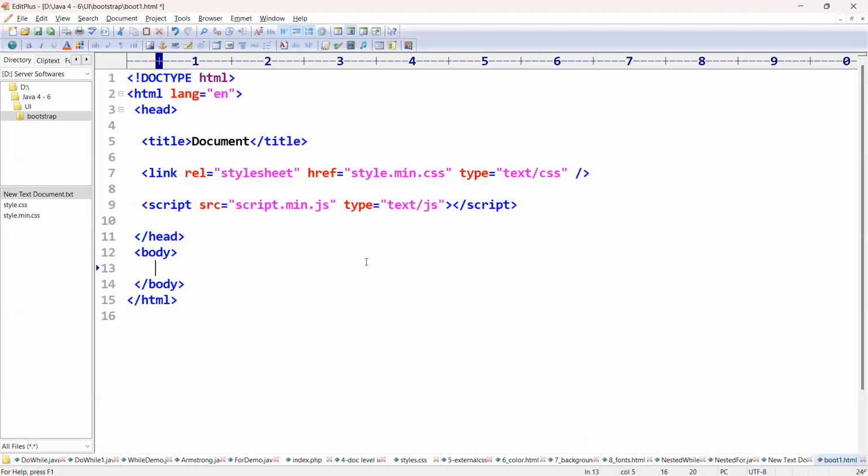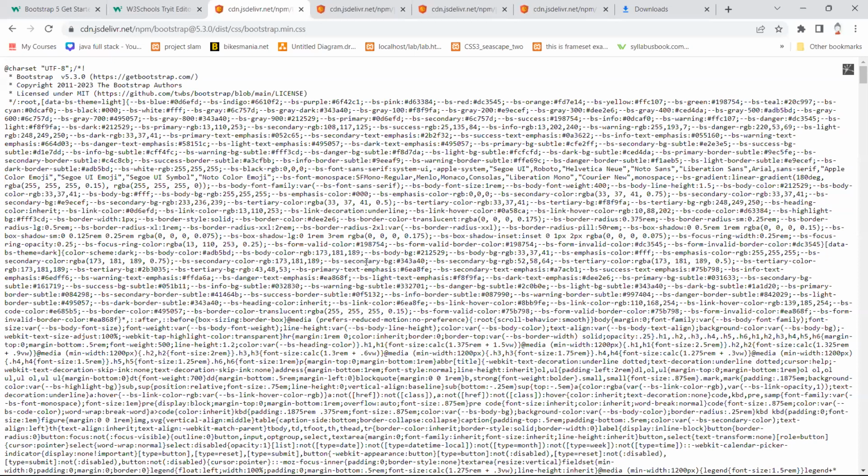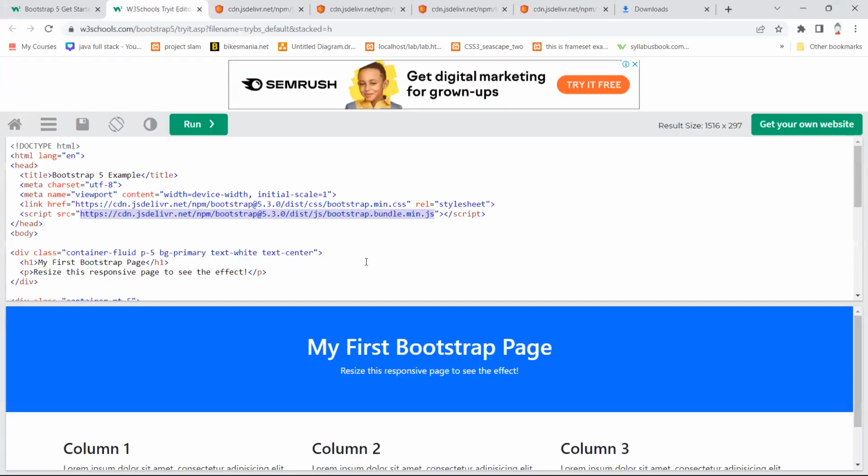So now what I have done here, guys, just look at it. I have downloaded the Bootstrap files. Okay, Bootstrap 5.3 version CSS and 5.3 version JavaScript I have downloaded and included into my website. Okay. So now what I'm going to do, let us see what this guy has done.